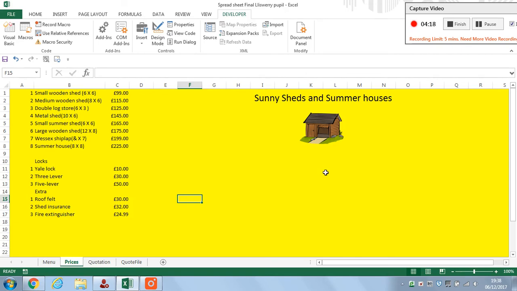But I would also add additional buttons. So from each sheet you want to add buttons. So from prices, for example, I might want to go back to main menu, so add a button there. And from quotation, I might want to go from prices to quotation, or from prices to quote file. So you want a range of buttons to take you and use as part of your navigation.